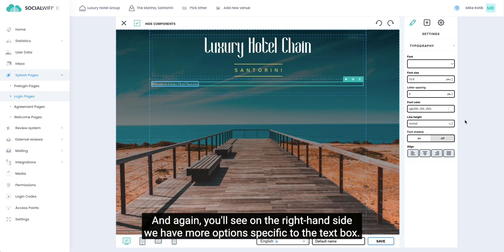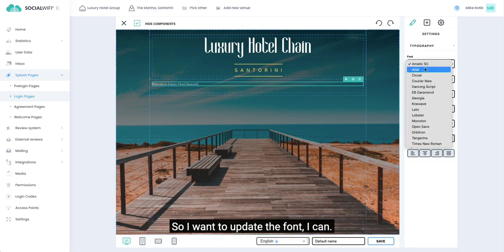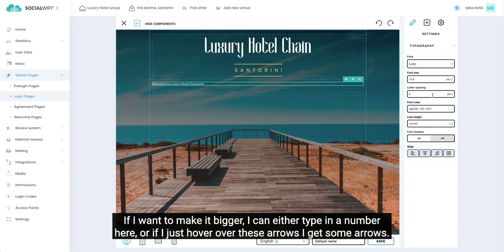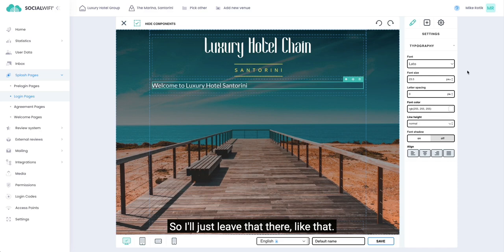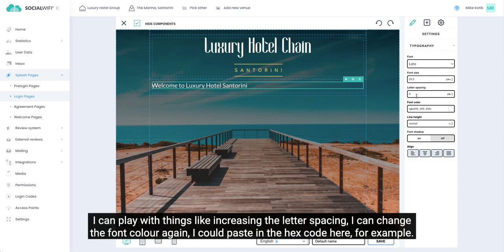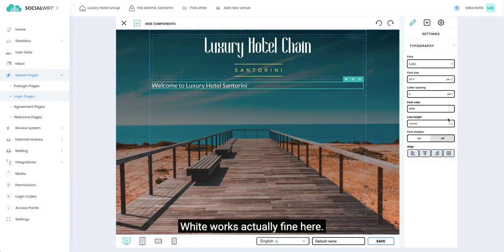And again, you'll see on the right hand side we have more options specific to the text box. So if I want to update the font, I can. If I want to make it bigger, I can either type in a number here, or if I just hover over these arrows, I get some arrows. If I click and drag up and down, the text gets bigger and smaller, which is very handy. So I'll just leave that like that. I can play with things like increasing the letter spacing. I can change the font color. Again, I could paste in a hex code here, for example. White works absolutely fine here.